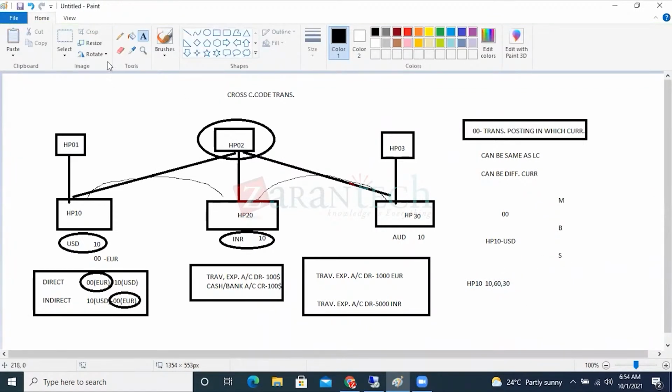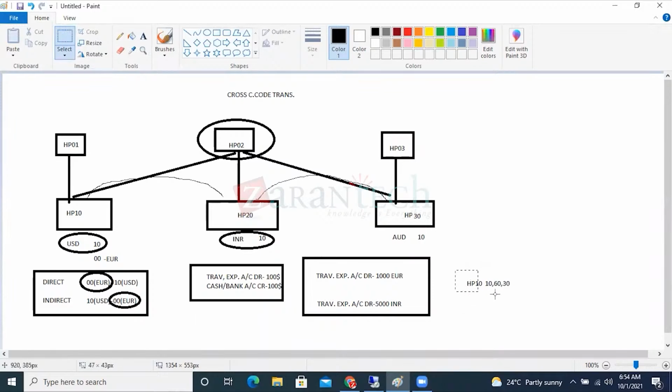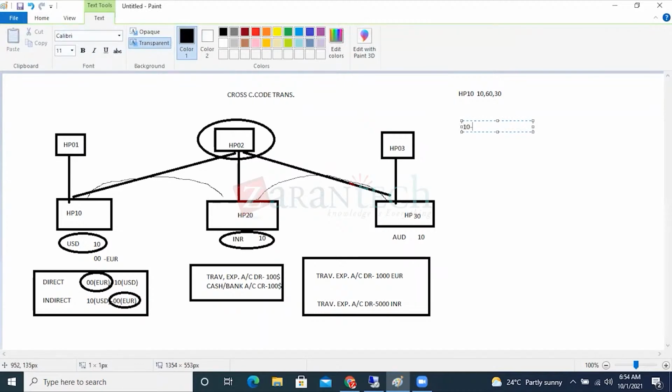What is your local currency? Now, all of you have to tell me now. Example, if I take HP10, now I am just putting here. Okay, now tell me. In this example, what is the local currency? First one, 10. What is the local currency? USD. Is there any change? No. Next one. What is your 60? 60 is also USD or not?